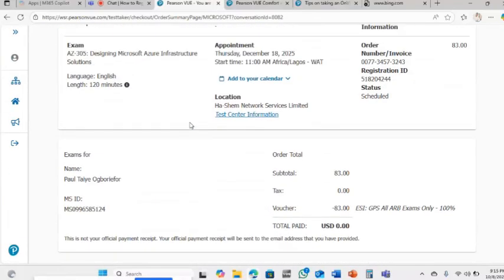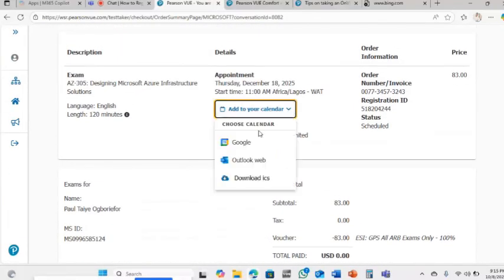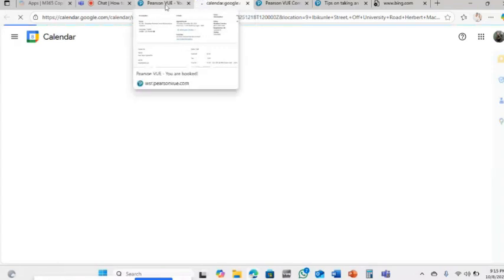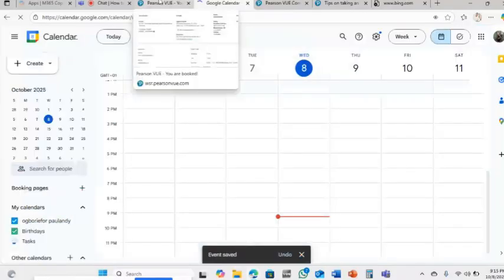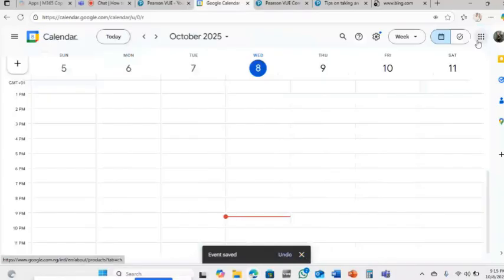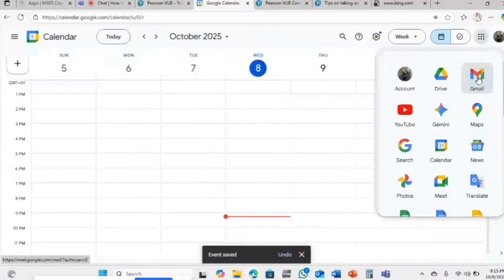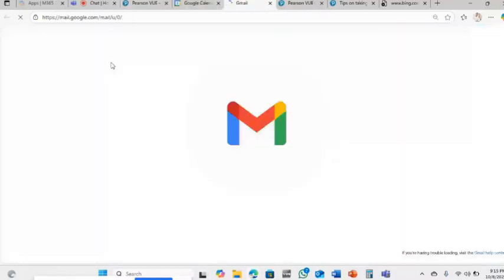Yes, you can now decide to say, okay, add this to my calendar, please. Is it Google, Outlook? Which calendar do you want to use? So that when the time comes, yes, even Microsoft will remind you, but hey, your calendar will notify you via alarm, depending on your settings. So yeah, that is sorted. If I should now come to my Gmail, I'm expecting a confirmation email of an invoice and a confirmation email for my exam.